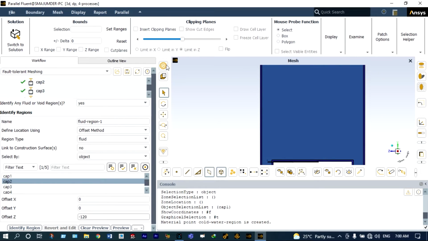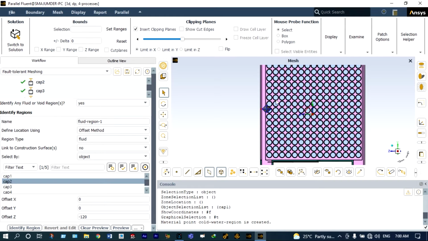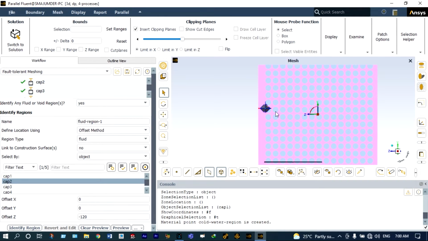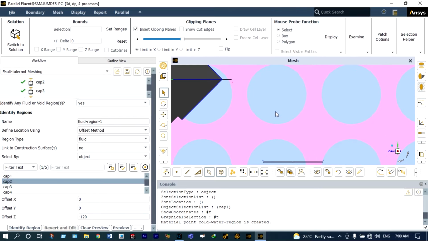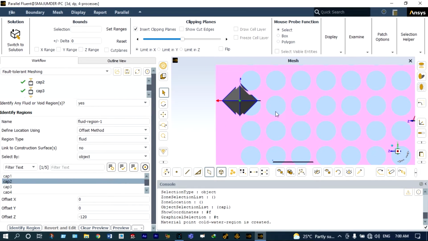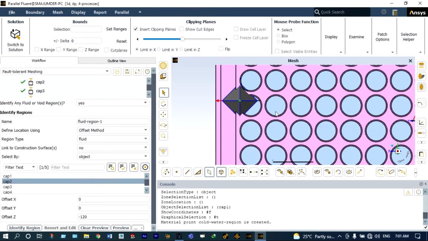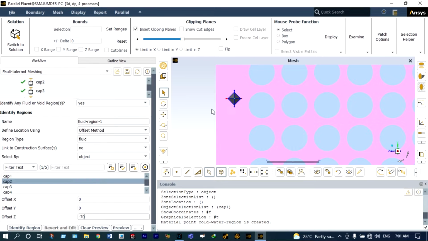Let us check it with different clipping planes. You can see the location of the diamond, which is indicating the hot air domain. We can move this one a little bit up outside to have a better location of the hot air domain. Let us make this value as minus 70. Fine. So this is indicating the location of hot air.